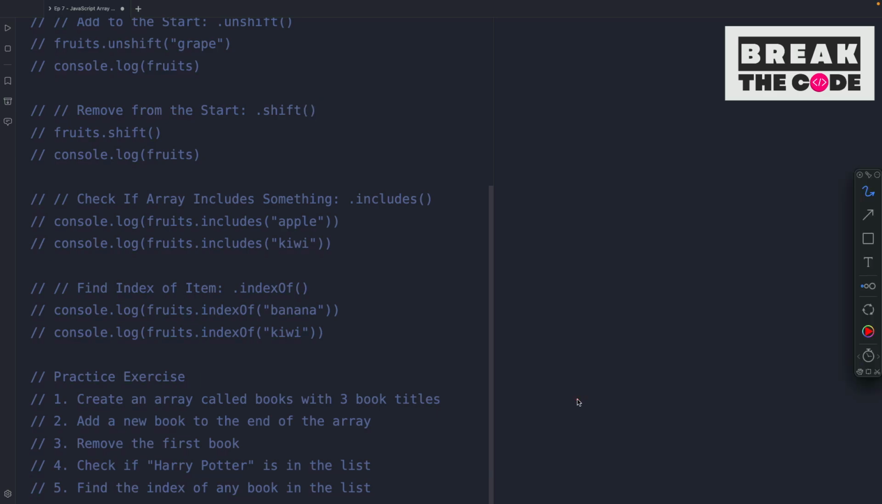Okay, now let's comment everything out to clean the console and move to the practice exercise. So what I'd like you to do here is to create an array called books with 3 book titles. Then add a new book to the end of the array. Then remove the first book. Then check if Harry Potter is in the list. Then finally find the index of any book in the list. So pause the video now, have a go at it, and come back for the solution.